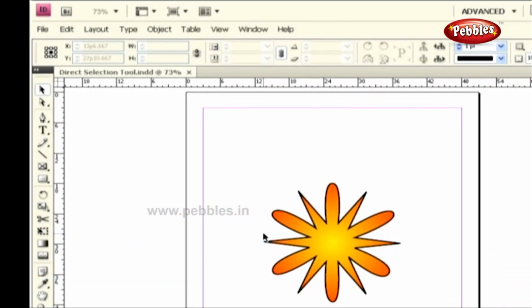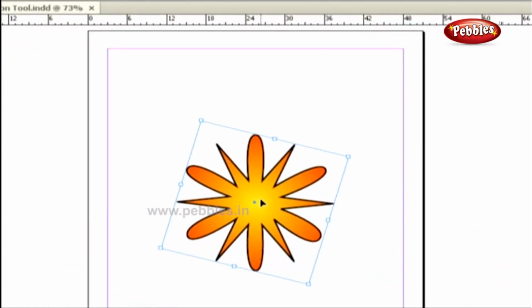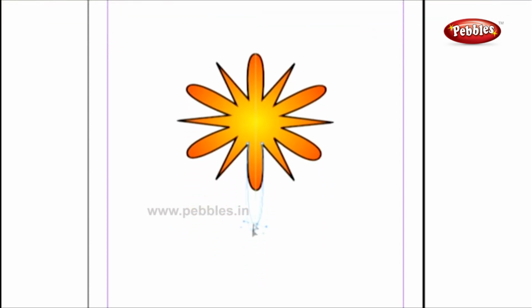Now here in this document, we're going to see a gradient-filled object already placed. Let's select the Direct Selection tool by pressing its shortcut key, A. We can now position the tool over the Bezier points that we want to move. Now let's drag the point to a new position. And as we do so, you'll notice a change in the object's shape.